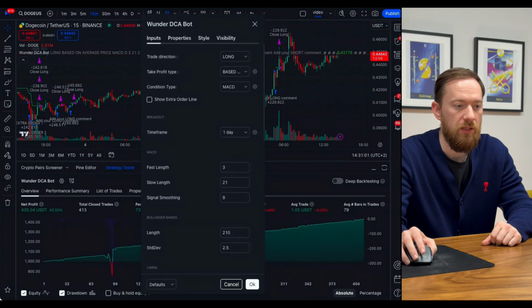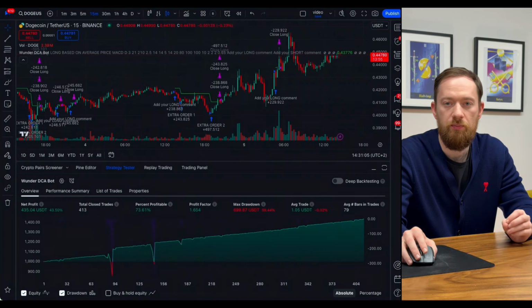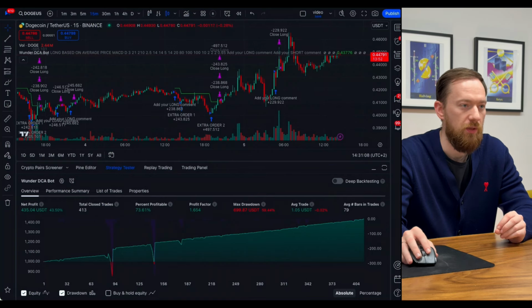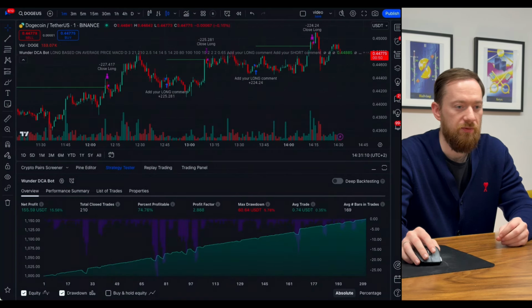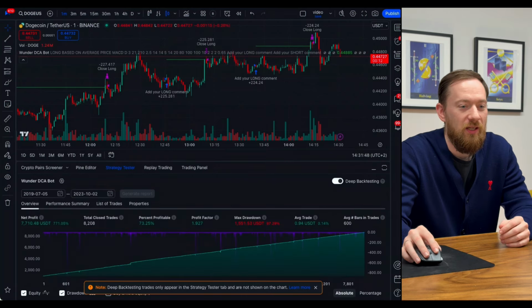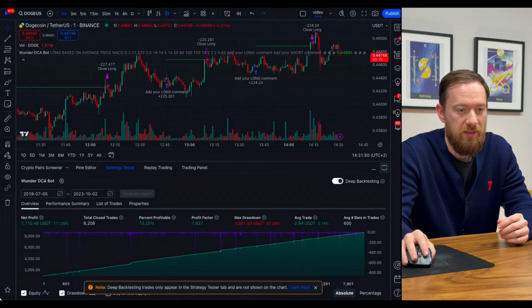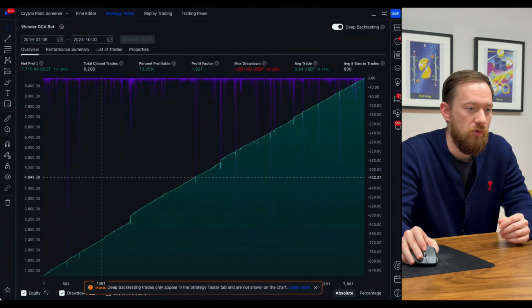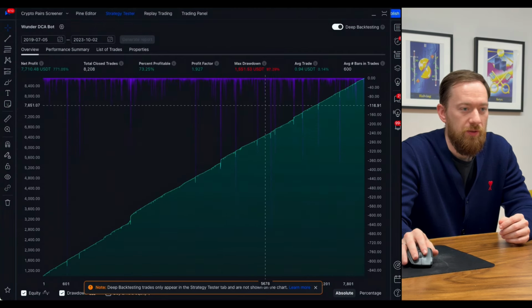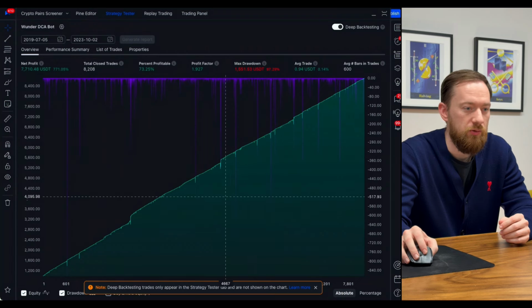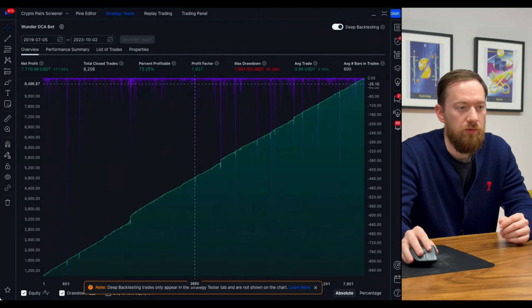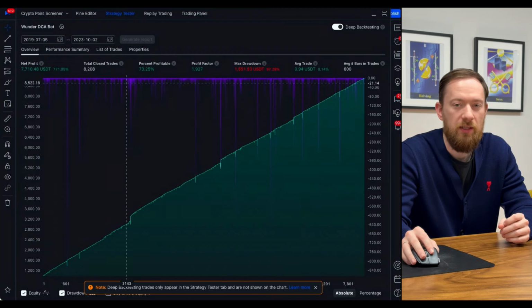But the most important thing here is probably to see the deep backtest. So for example, if we go to the 1 minute time frame and then we select the deep backtest, it will show you the full backtest. But there is one very crucial and important point. The purple lines, which you see here, are the maximum drawdowns. And at some point, if you will not calculate the risk correctly, you will get liquidated.